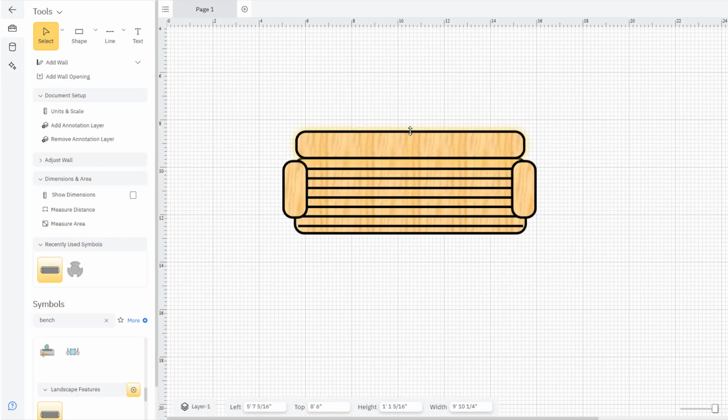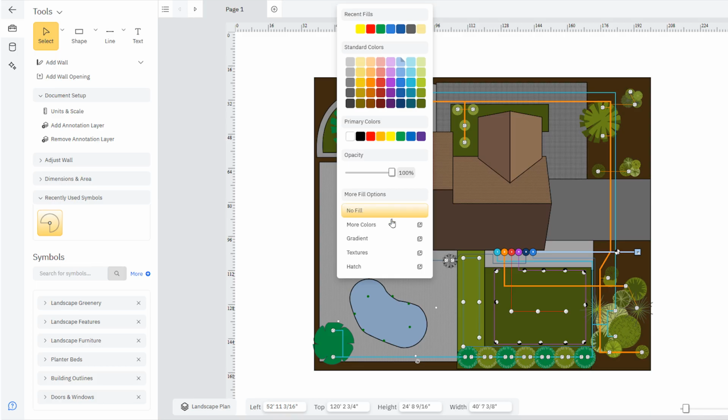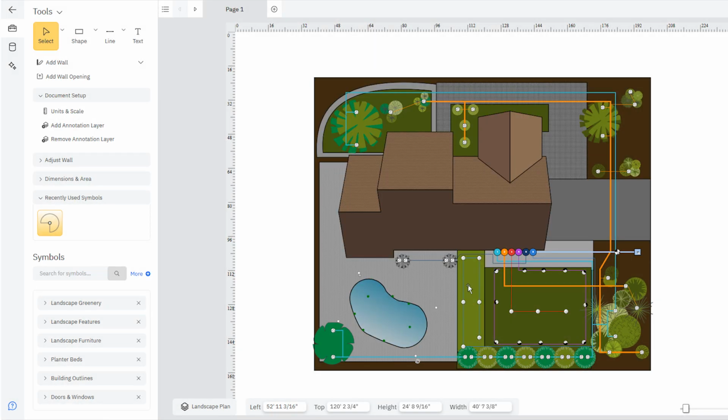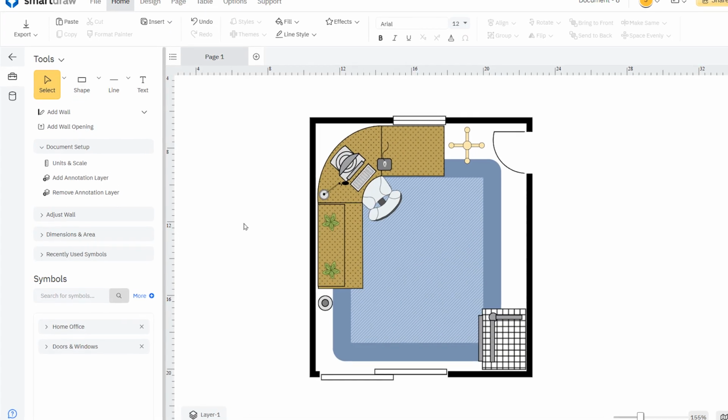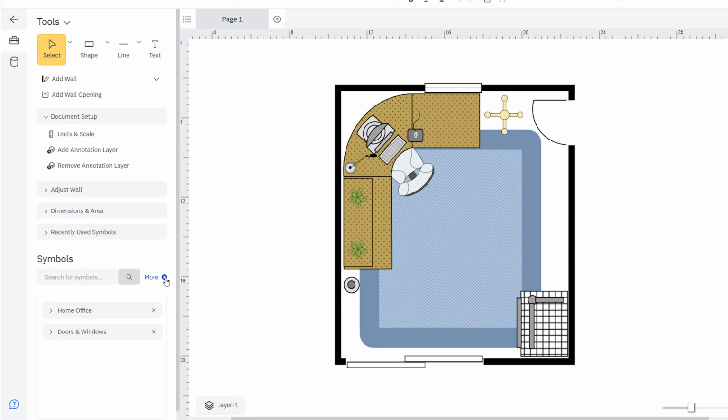You can easily design custom furniture, landscape features, pools, equipment, or anything unique for your space. And then you can add these shapes to your own custom library to share with your team.